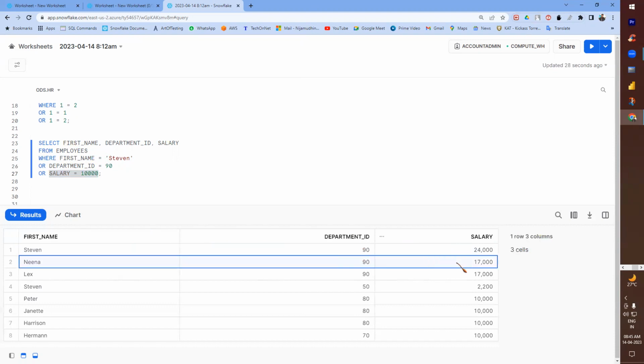Now we'll go to the next one. First name equal to Nina, but what we are asking is first name equal to Steven, so the first condition failed. Next condition, department ID equal to 90. Exactly, we are asking for department ID equal to 90, so the second condition got satisfied. Third condition, salary equal to 10,000, but salary is not 10,000, it is 17,000. Anyway, the record will come because the second condition got satisfied. If any one condition is satisfied, then the whole row will come. You understand?